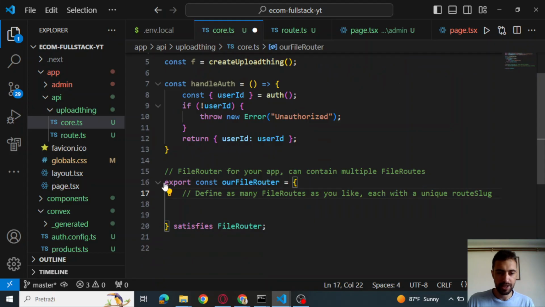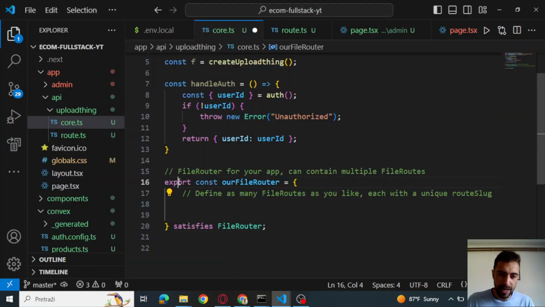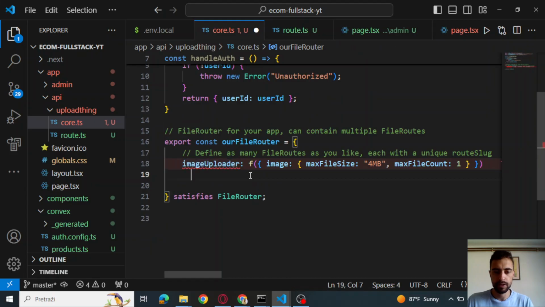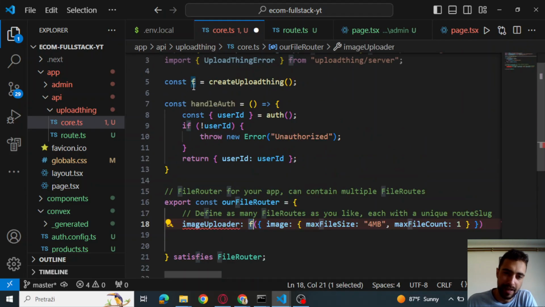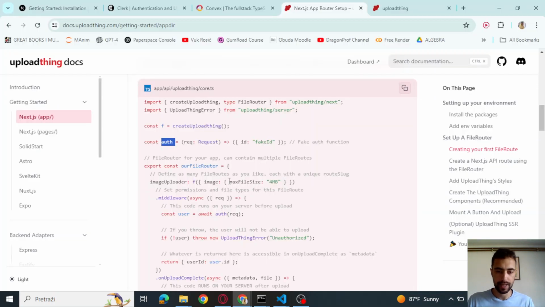And then this is just copy pasted from here. So export const ourFileRouter satisfies FileRouter. So imageUploader. So here we have this f that I defined, and image. We're gonna upload images with max size 4 megabytes and max file count 1. So you need to add this because here you only have a max file size.